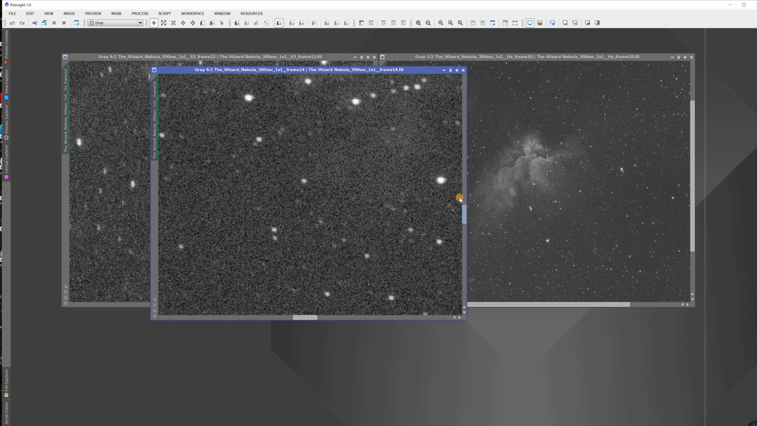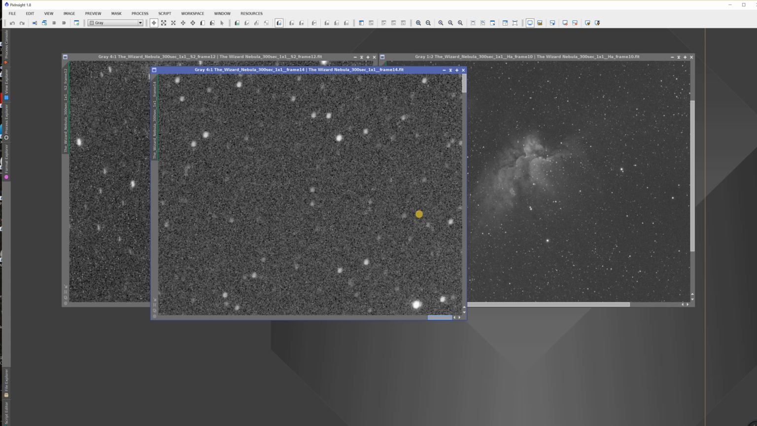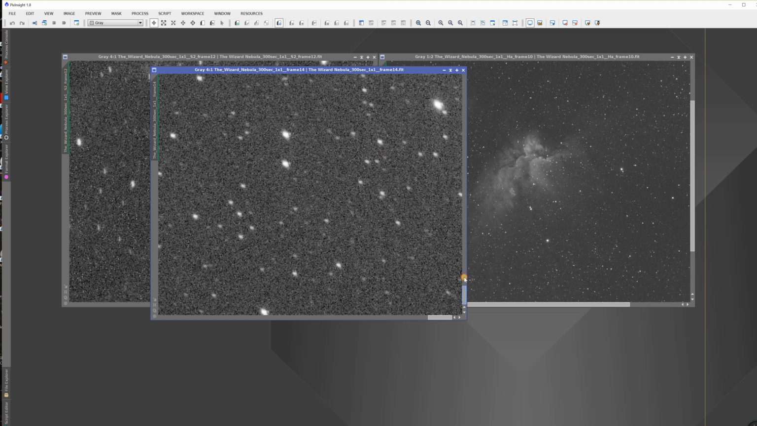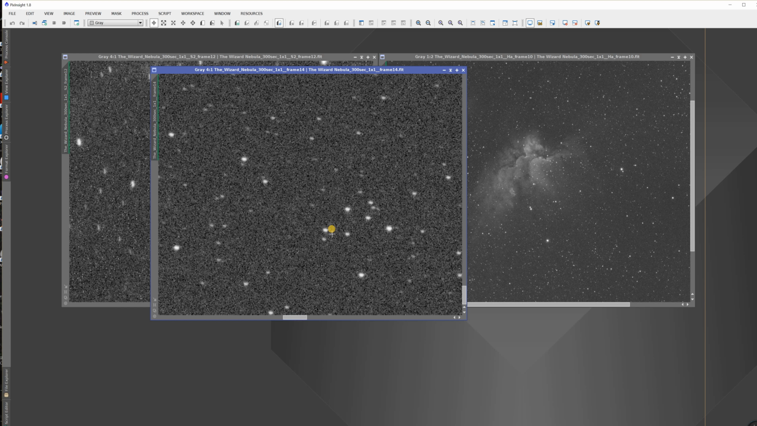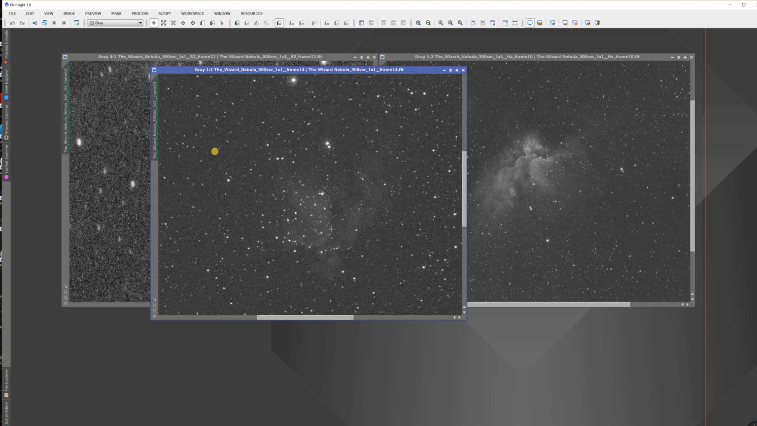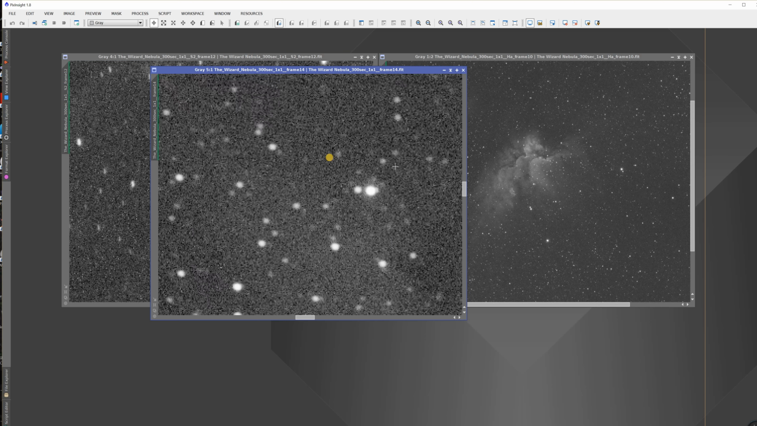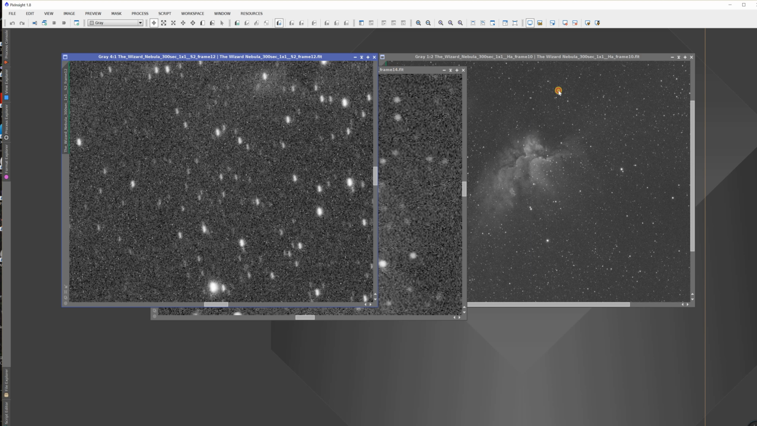There you go. Well, I need to work on the images, I mean the stars on the edges. But essentially, that looks better than this guy. Okay, see the difference.